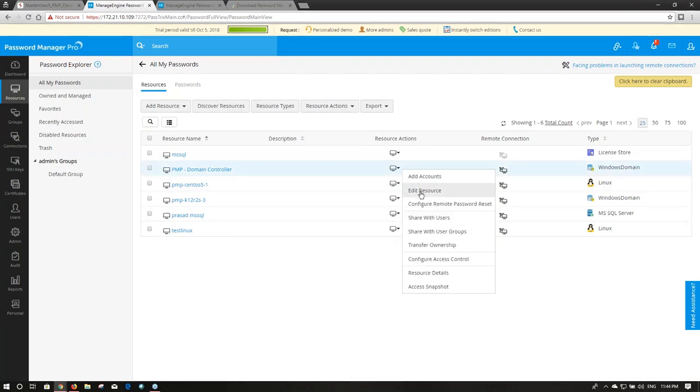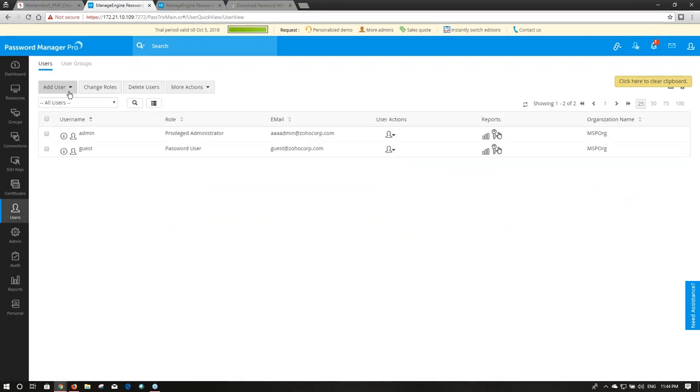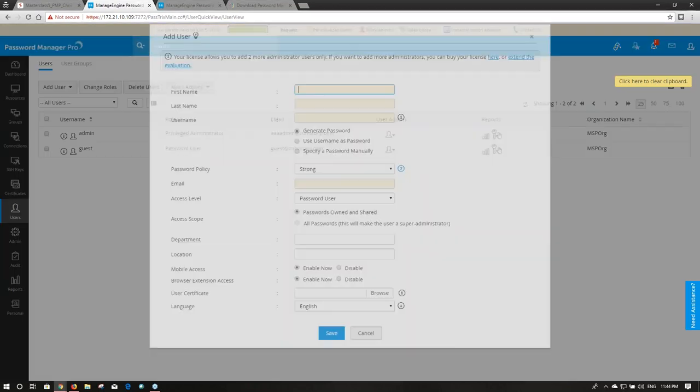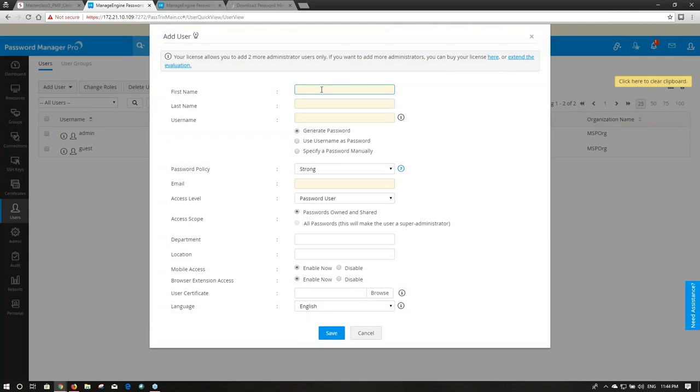I have a resource here. Before that, let me create a local user. So let's also talk about another scenario. Let's say you have a third-party contractor walking into your office. He has some work on the server. You create a user with a name called operator, or you just add him to the domain and import him into Password Manager Pro. You have various options.